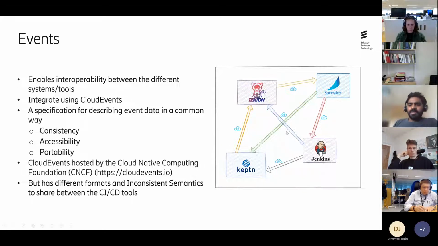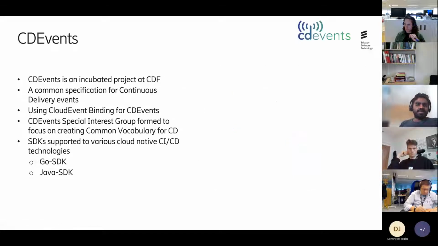But Cloud Events already exists, so we are building CD Events on top of this. We are not considering Cloud Events for CI/CD specifically because it has different formats and inconsistent semantics for CI/CD specific context. So that's why we built something like CD Events. CD Events is a project under CDF, as I said. It's a common specification for continuous delivery events.